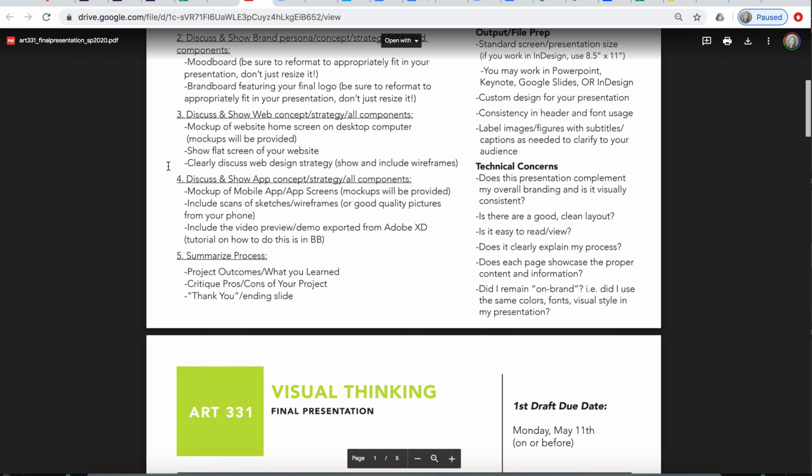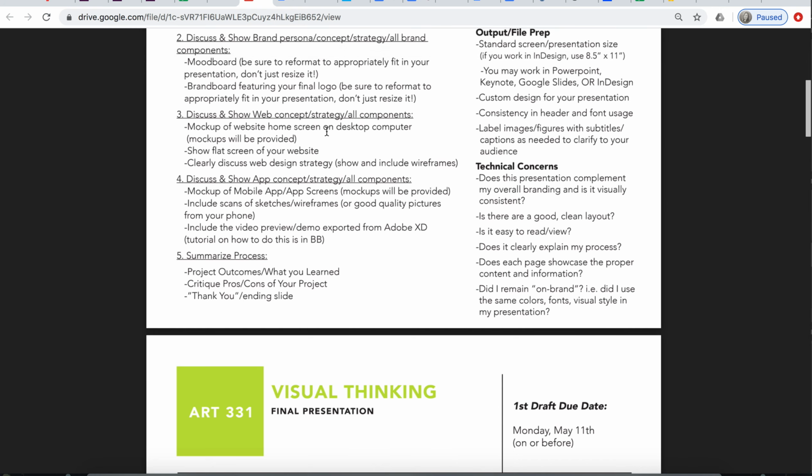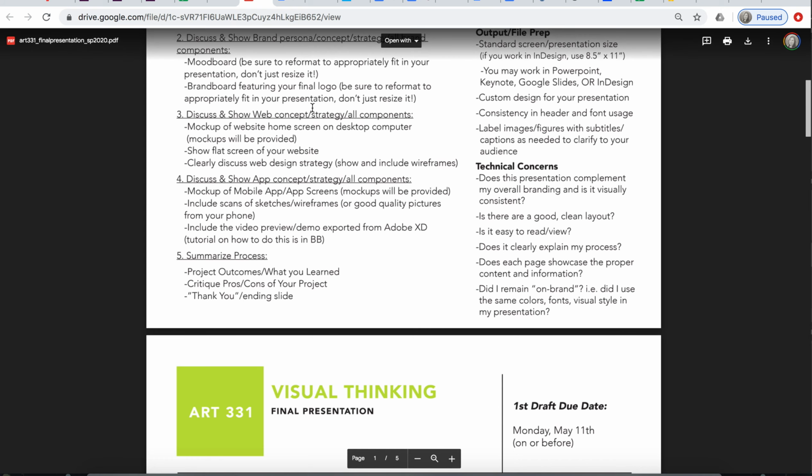Discuss and show web concept and strategy, all components, mock-up of website home screen. So the mock-ups, I have a mock-up video that you guys can preview if you have questions about mock-ups. I want you to mock up your home page on a desktop computer. Make sure that makes its way in your presentation.